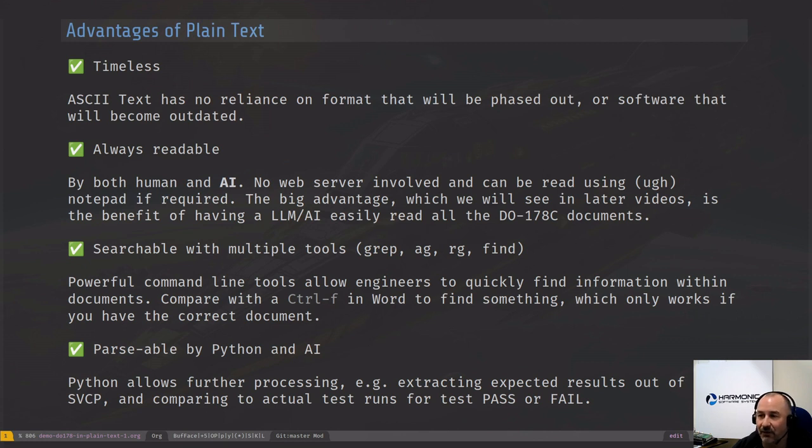There's no web server involved. You can read it using just Notepad if you want to, but at least you have that option. You can just open up the files, open up Notepad, and see everything that's there. The big advantage, which we will see in later videos, but which really was the driving force for this approach, is the benefit of having a large language model or an AI easily read and understand all the DO-178C documents. So they're not hidden behind proprietary formats. They're not hidden behind web servers, not hidden in Word or in Excel. They're all there for the AI and the human to look at.